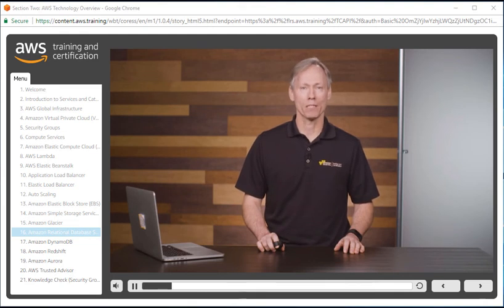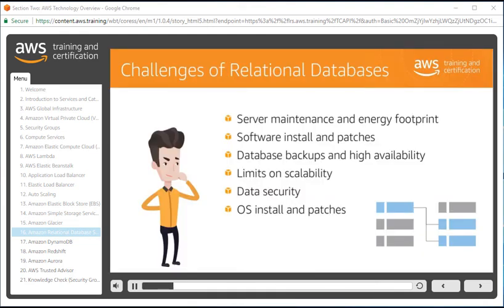When running your own relational database, you are responsible for several administrative tasks like server maintenance, software installation and patching, backups, and ensuring high availability, scalability planning, data security, and OS installation and patching. All of these tasks take resources away from other items on your to-do list and require expertise in several areas.